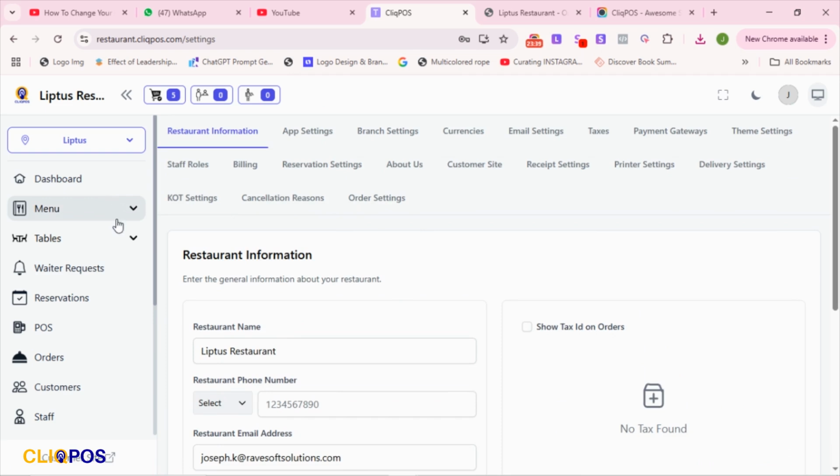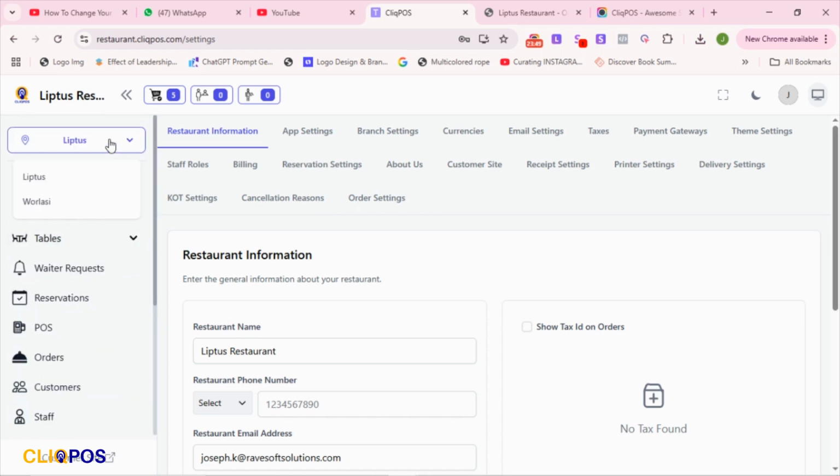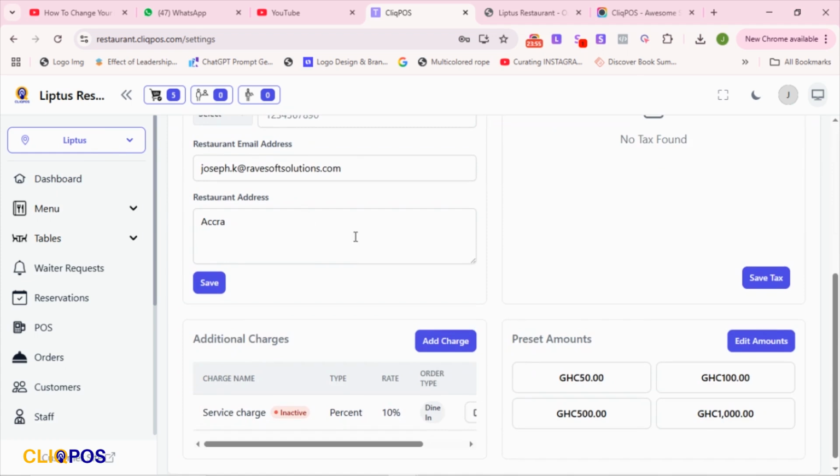It can help you record your sales, manage and track your inventory, track your expenses, and all of that. And you also have the option to add multiple locations, so you can have all of that in the same system.